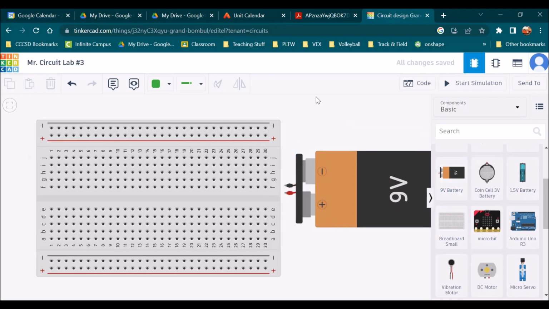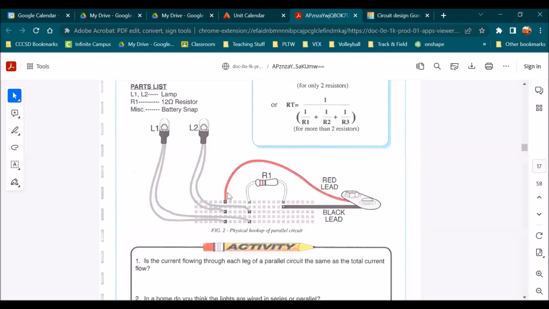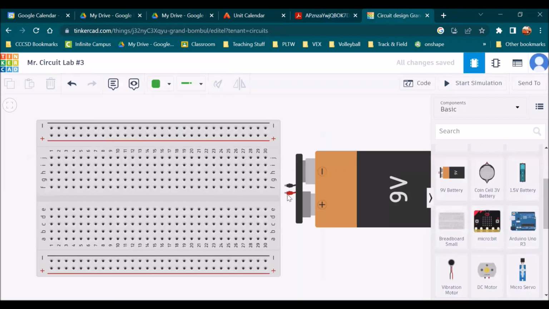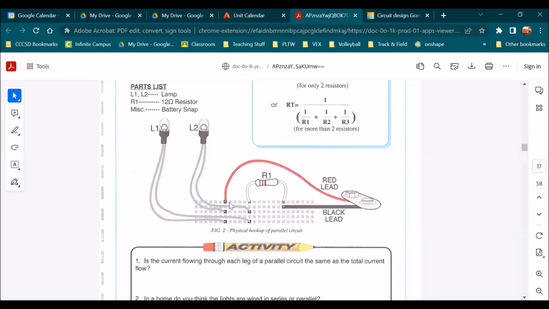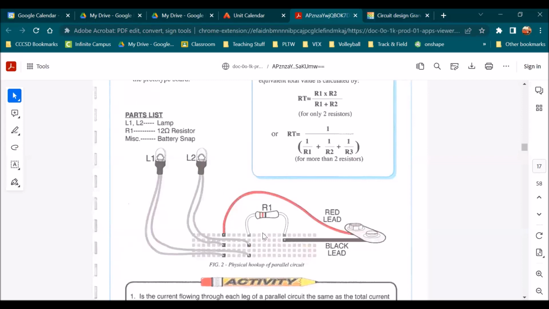We have positive red wire. My diagram is showing me to put the red wire in the top left. So let's go ahead and place this red wire. I'm just going to click, drag it out, and we'll place it in the same area that is shown in our diagram. And we're just going to work our way through all these pieces, placing them in exactly where you see in the Mr. Circuit Lab Manual.